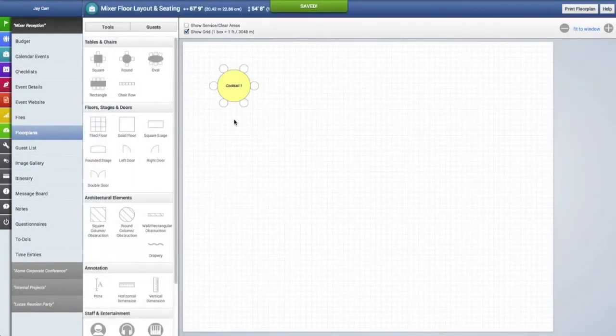And here is the table that we just created. To move a table, simply click and hold on it and then drag it across the canvas. Now let's look at those tool items on the top. The checkbox for showing the service or clear area lets us see the service area that we just created around that table, and that's just the clear space that we want to allot for people to move between tables.